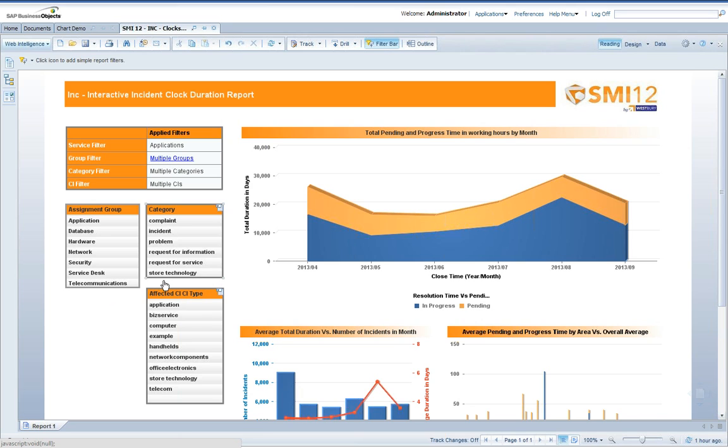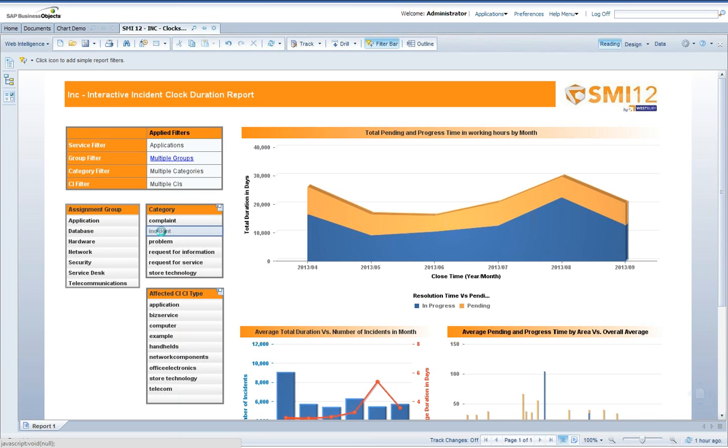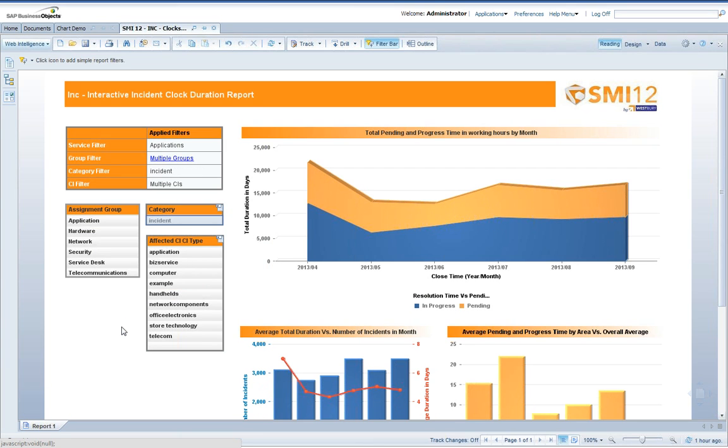So you can see these two tables here. I could actually choose to filter based on category. I only want to see the incident category. So I click on that, and now it's applied that filter. And you can see here we've added an indicator to this report so you can see which filters have been applied. So for instance, you can see the service filter that I applied through the input control, and you can now see the category filter that I applied through the linked element.